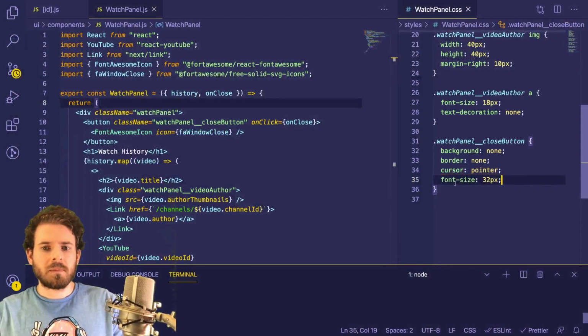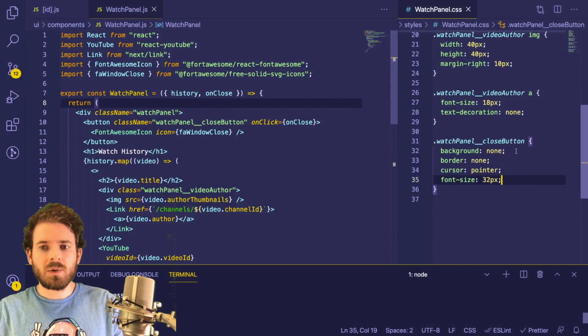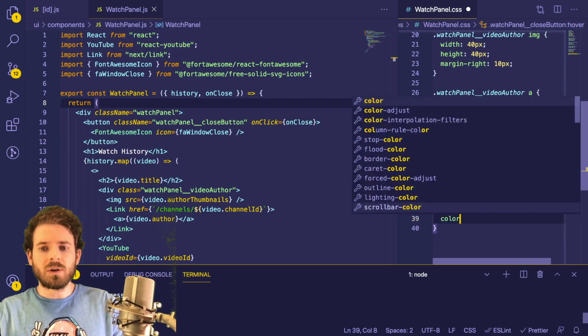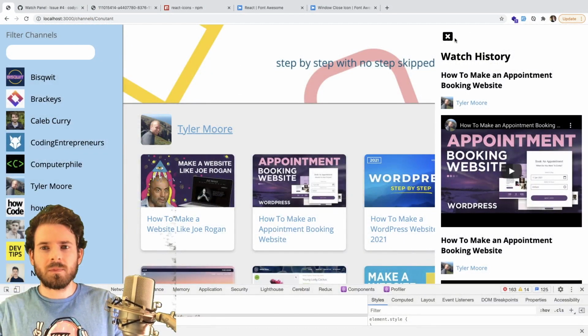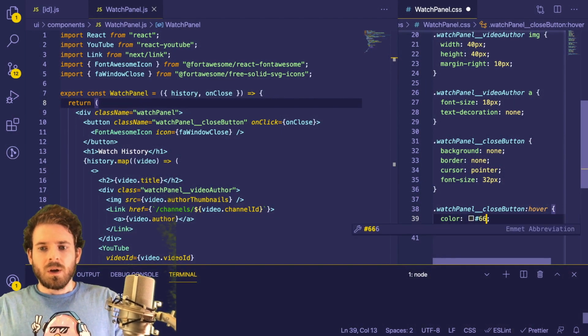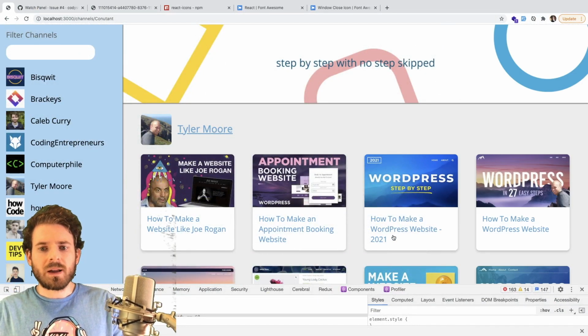Looks good. I don't know if we want to keep it on the left side or the right side, but I think that looks okay. And then when you hover over it, we should probably give it a color of like a lighter gray. That's not that good. Let's see. Okay. All right.